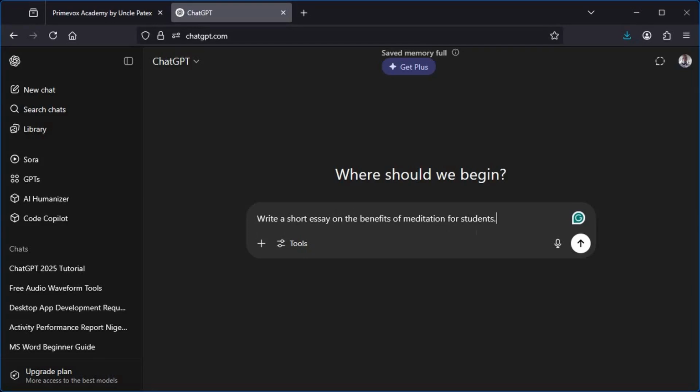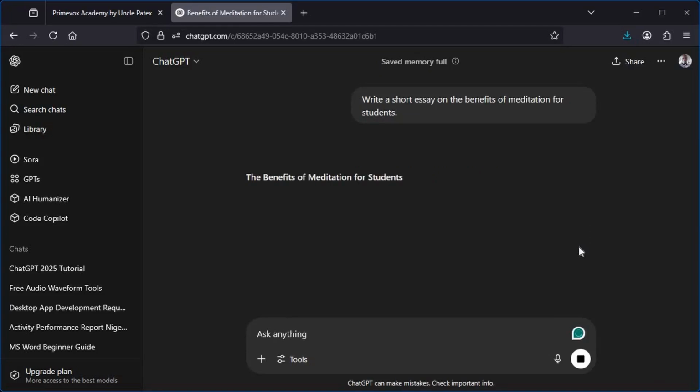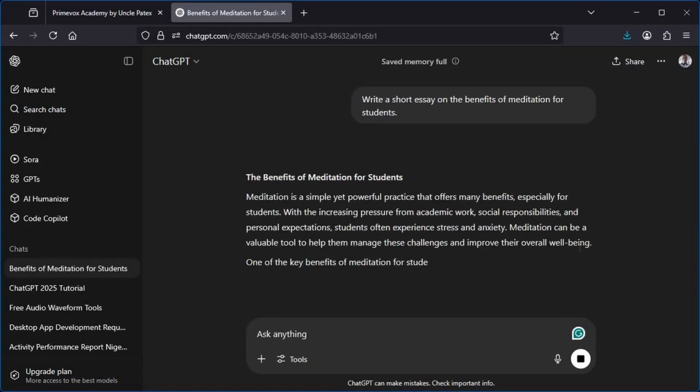After entering your prompt, the next thing you are going to do is to click on this up arrow, or you can press enter from the keyboard. Once you do that, ChatGPT will start to write your essay for you.